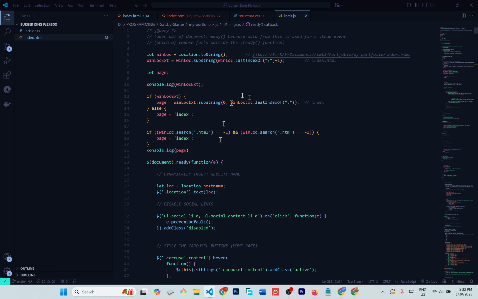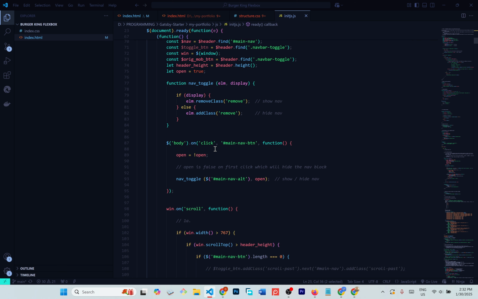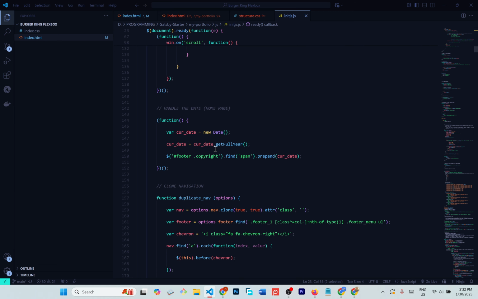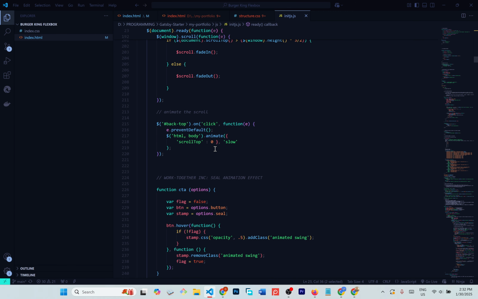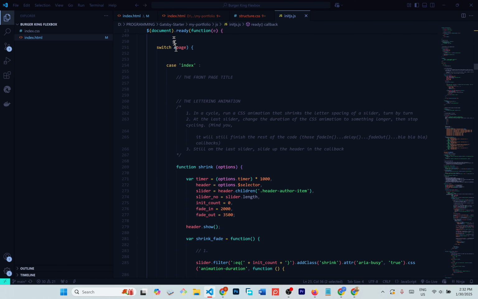Okay, with jQuery, it is important to always start with your document.ready function. Now that being said, all these codes do not matter. Now this is what matters. For this case, switch page, case index, again, this does not matter.